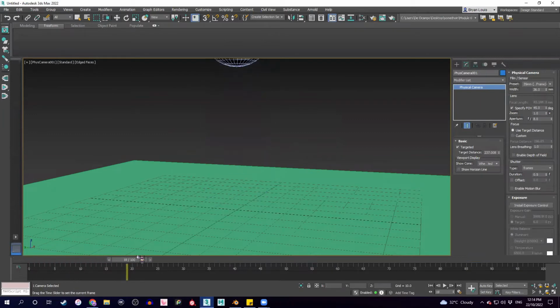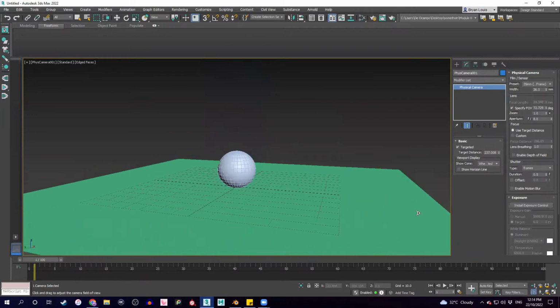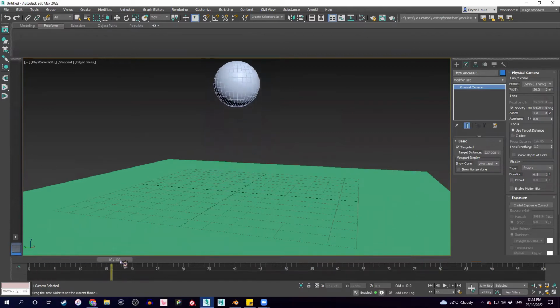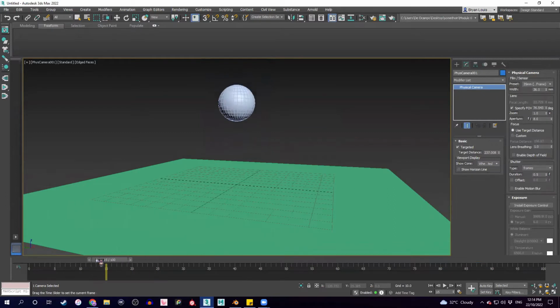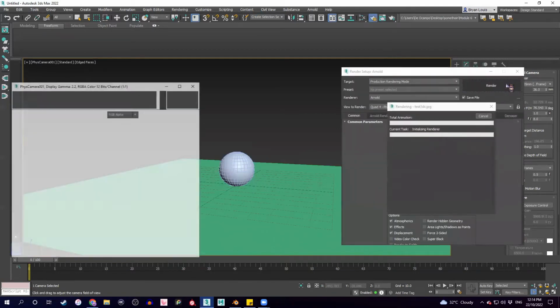Kita na ba siya lahat? Hindi pa kita lahat. I'm just gonna adjust pa natin. Okay. Okay, so this will be my render, no? And then balik ako dito sa render setup, and then I hit on render.